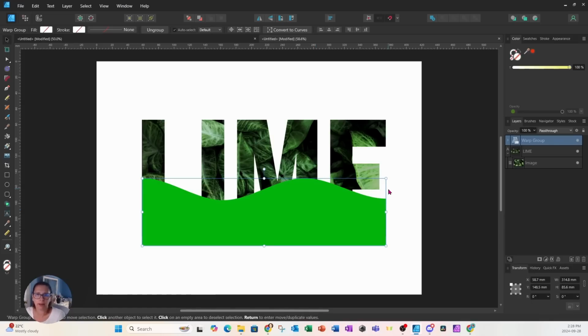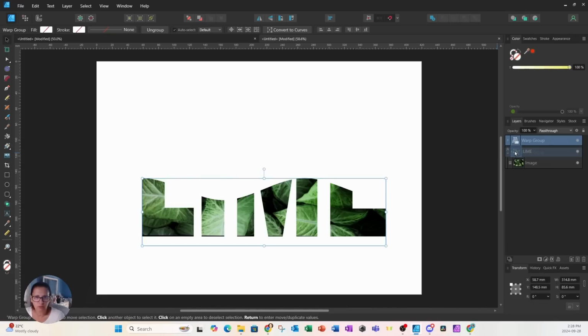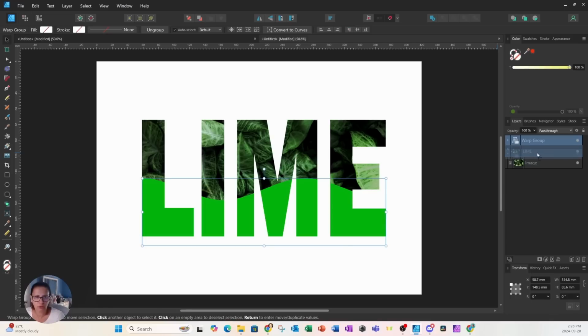So we're going to come back up to that warp group. And what we're going to do is grab it and clip it to the text. So I'm going to grab it, and here's my text, and I'm just going to clip it right in there. And now I'll have both that warp group in there with my rectangle and the image. And so here it is right here.